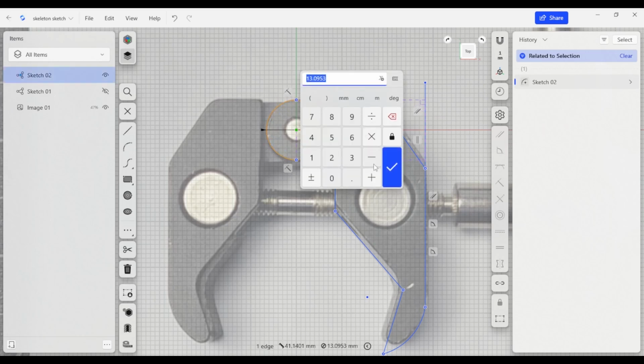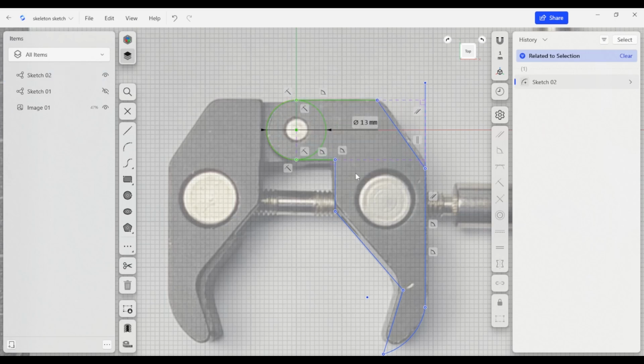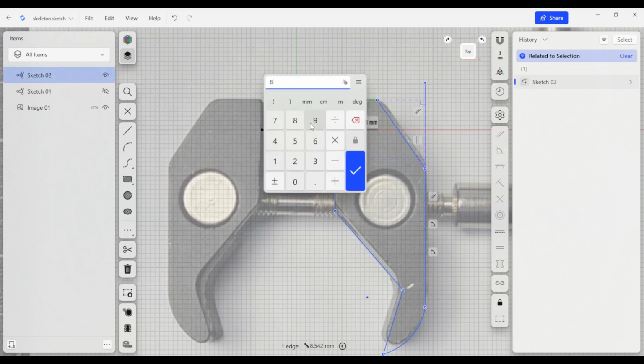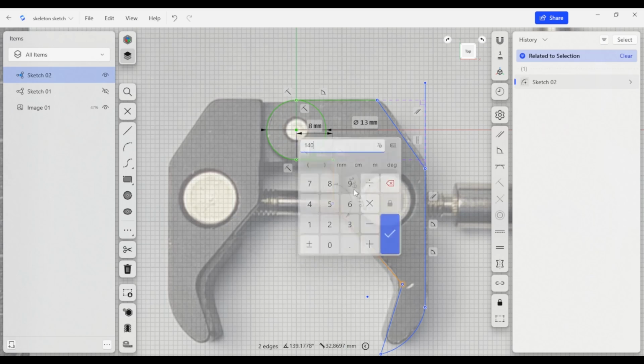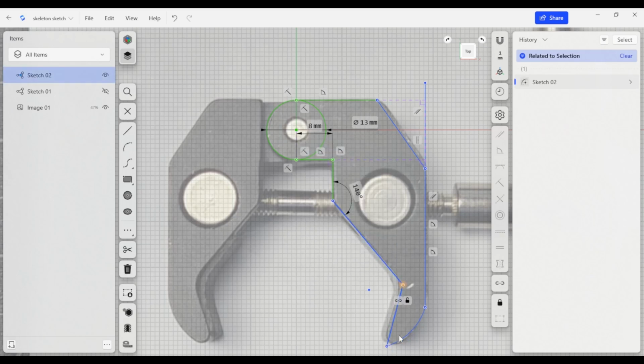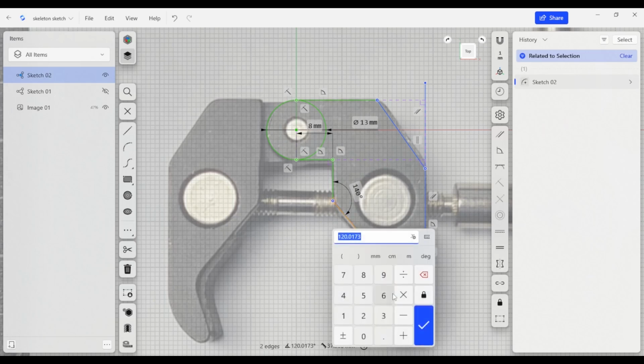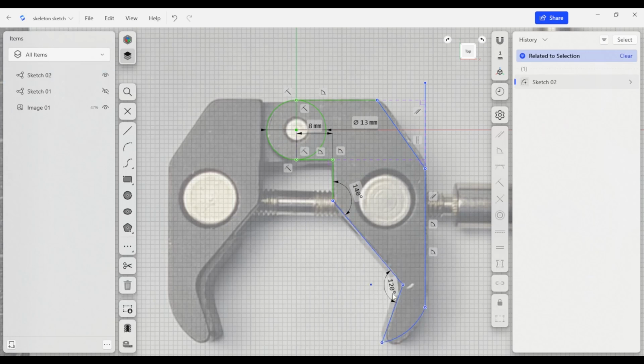I'm going to add a couple dimensions here, so we're going to make this 13. And as we fully constrain certain elements, those parts are going to turn green. Let's set this to 8. I'm going to set an angle here, 140. The goal here is to try to get all of the line segments to be constrained in length and angle without locking it to the world space.